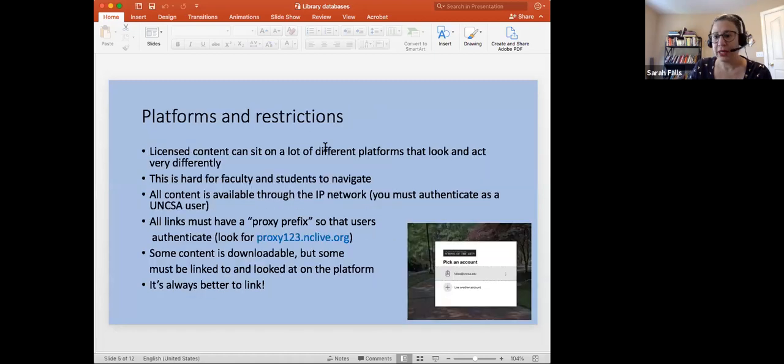So again, I spoke a bit about different platforms. And this means, of course, that content can really feel different according to where you're going and what kind of content you're looking at. And it makes it hard to navigate. All of our content is available through the IP network. So what that really means is that you would use your UNCSA username and password to log into it.